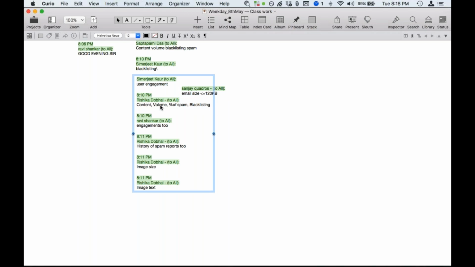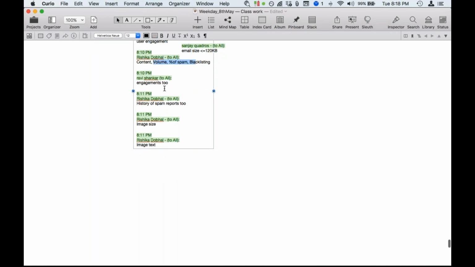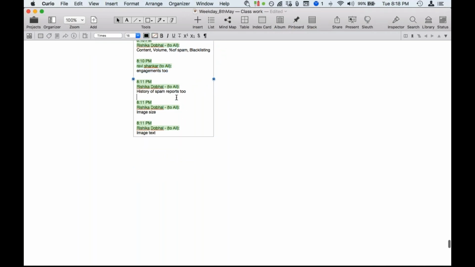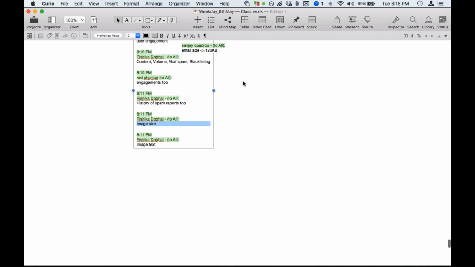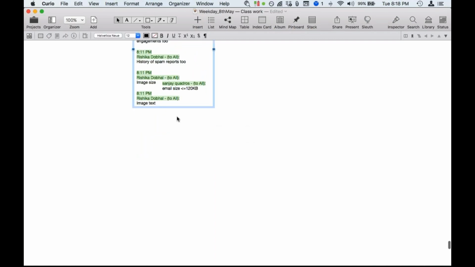Percentage spam blacklisting, Rishika, for you again. Same batsman, top performer. Engagement too, very important. Yeah, here we go. History of the email reports is very important. Image size needs to be looked into, followed by this particular logic, which is email size, very important. Image and text can be any combination.